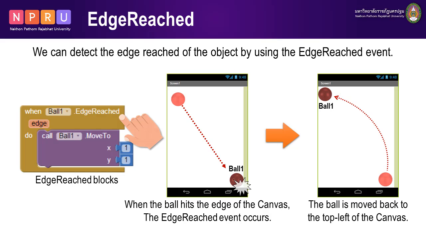Edge reach is triggered when the ball or image sprite hits any edge of a canvas. This event handler, combined with the diagonal movement specified with the previously described timer event, causes the ball to move diagonally from upper left to lower right, pop back up to the upper left when it reaches an edge, and then do it all over again forever or until the app tells it otherwise.